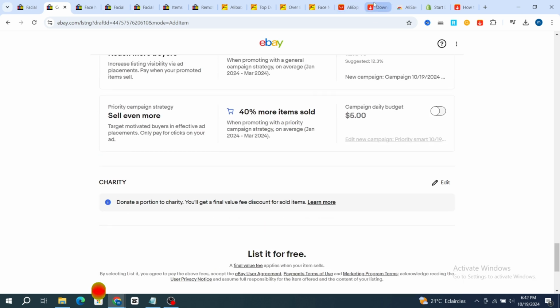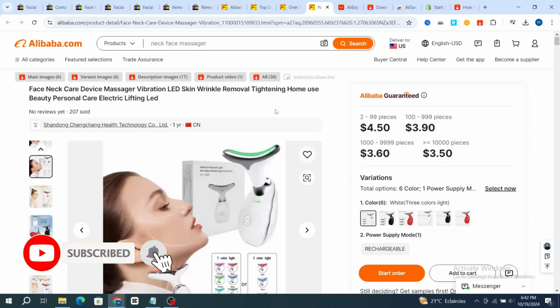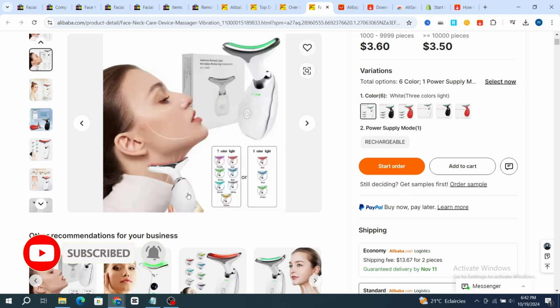Then guys, this is the easy method to dropship Alibaba products or any Alibaba product on your eBay account, an easy method without using any application or prior experience.